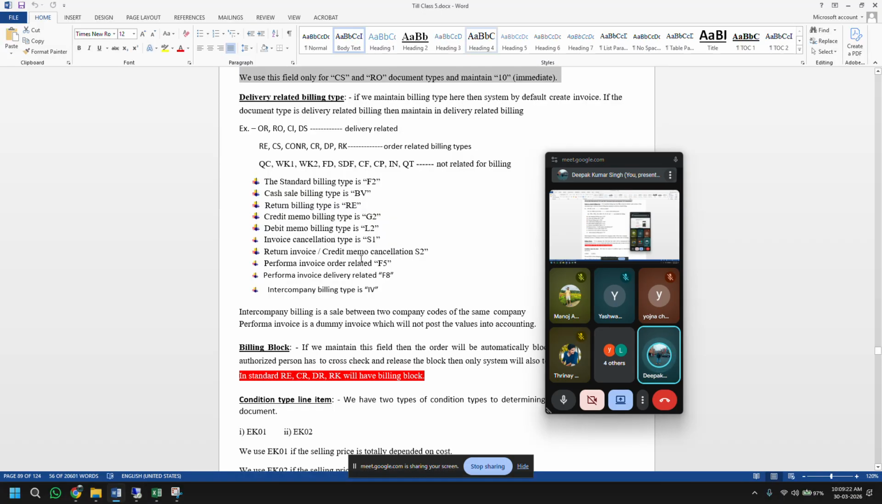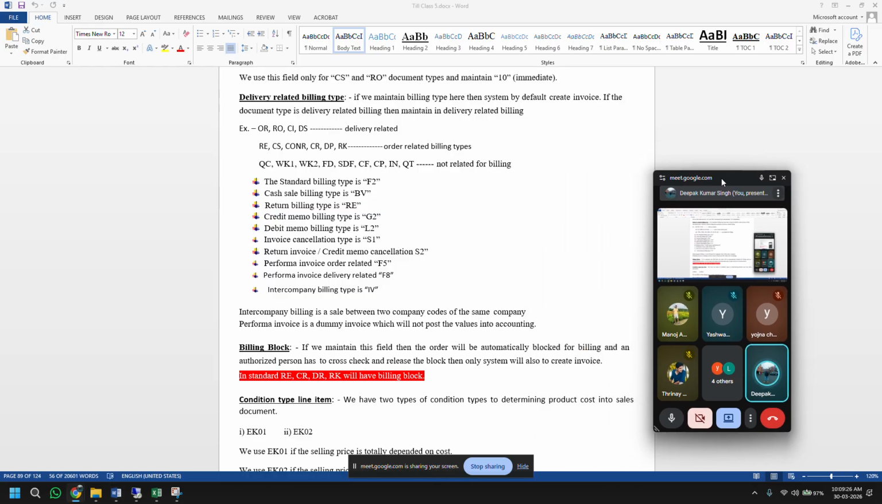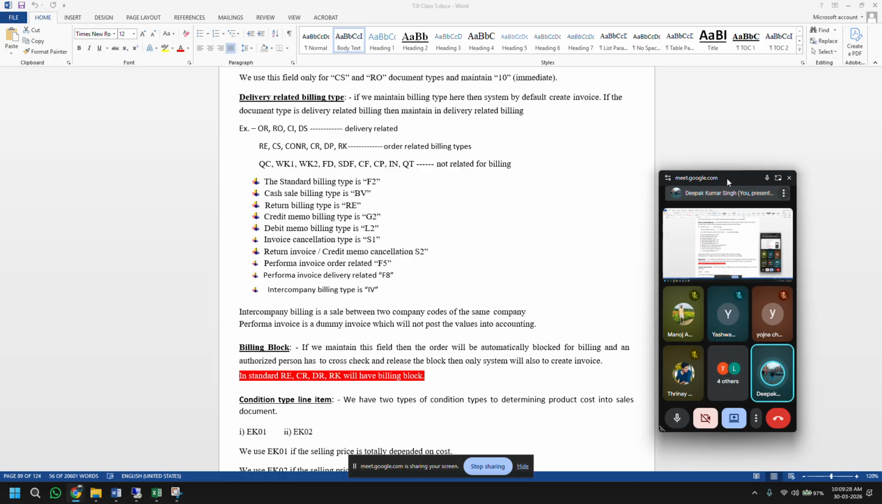Do you want me to show this, or it's a very simple configuration actually? Maybe if we have to show, then we have to take another document type and then we can create. And if it is clear, we'll skip and go ahead. It's clear how this billing block works? Yes, sir. Okay, then let's not waste time here.